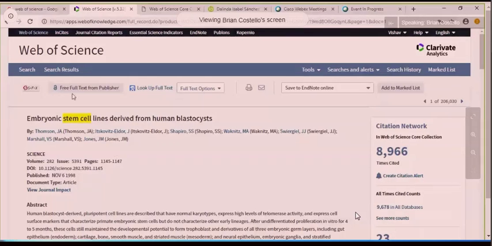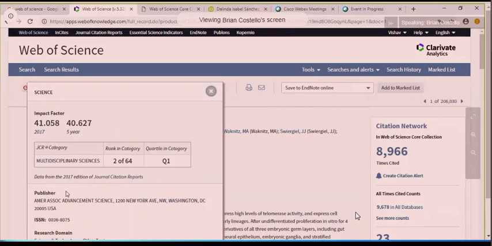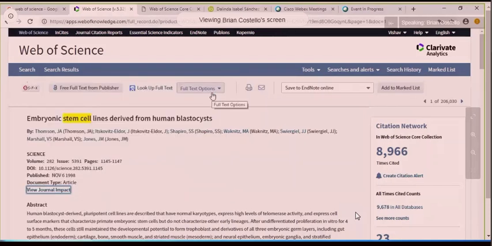So in this case, this is the universal symbol for open access. It says free full text from publisher. So if I click here, I will get the full text free of cost because it is open access. Assuming this was not open access, I would have got the full text from here, full text from publisher. But then this link would work only if my institution subscribes to which publisher? This one, American Association of Advanced Science. If this is the publisher that you are subscribing to, then you will get full text. If not, then of course you cannot get the full text.